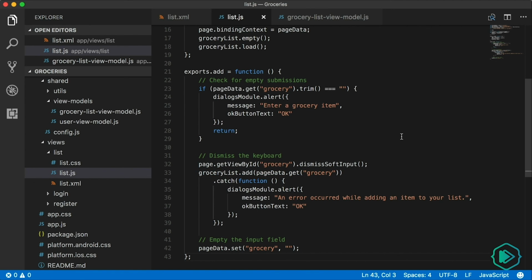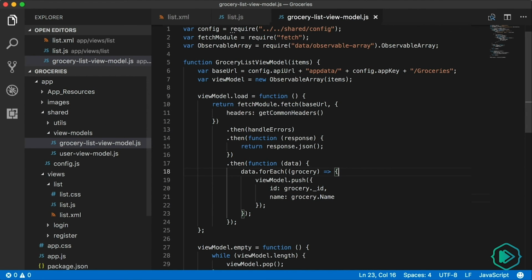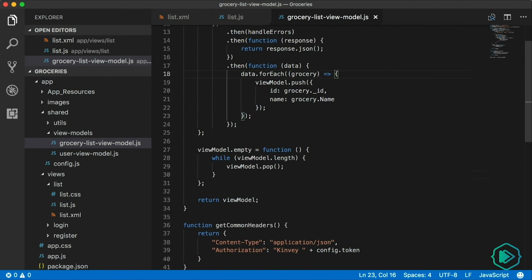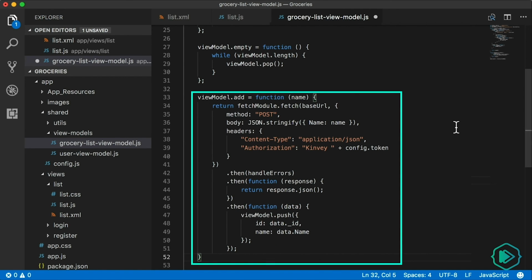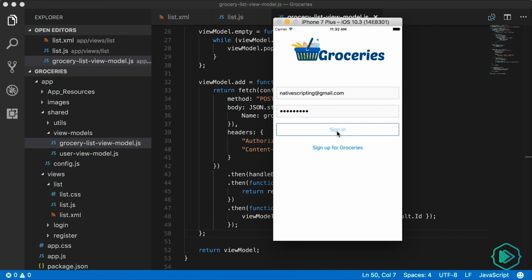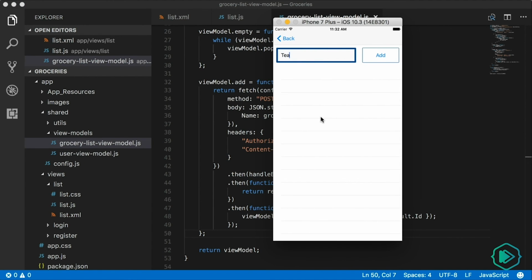Finally, let's define the add function in the grocery list viewModel. Open up the grocery list viewModel file, and just under the empty function here, right before the return viewModel statement, right here, we're going to insert the new add function. Now, if you build and rerun your app, you'll find that you can add a grocery item and it will appear immediately in your list. And all of this is completely driven by a backend service. Pretty cool, huh? In the next lesson, we'll look at how you can polish this page with a NativeScript module for showing activity indicators.